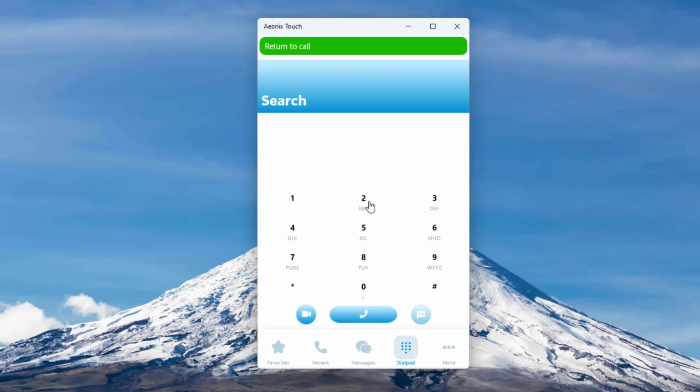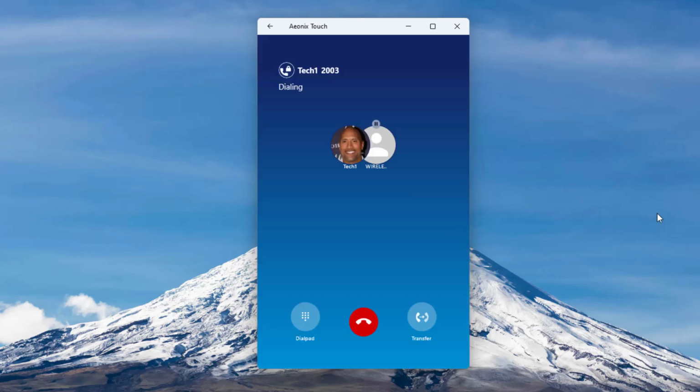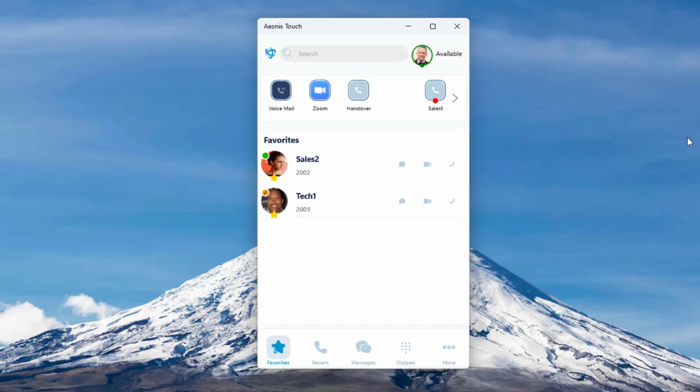I can dial the coworker's extension number using my dial pad, or I can go into my favorites and transfer using the icon in the favorites, and that's what I'm going to do here. So I'm going to click on audio call, and now the call is being transferred. To complete the transfer, I click on the transfer icon.